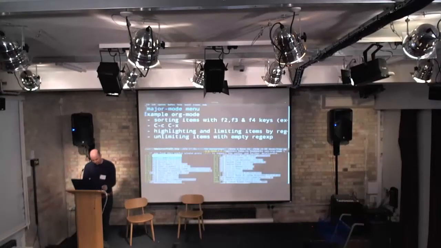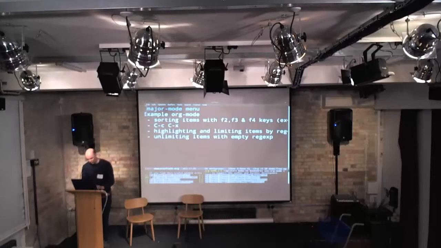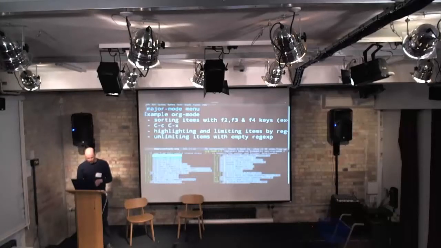So let's go down a menu. Let's look for org table commands. There we go. So that makes it a bit quicker for finding what you want.